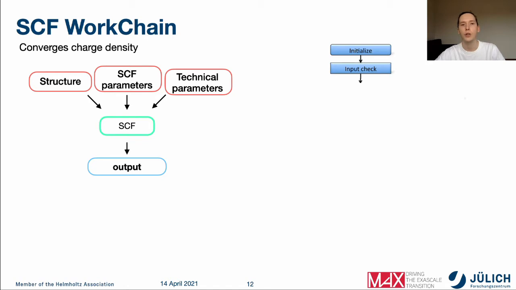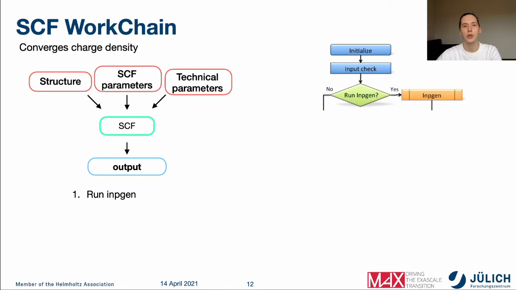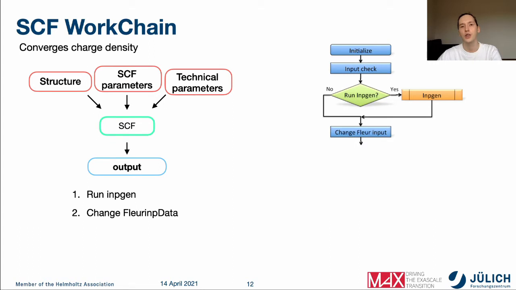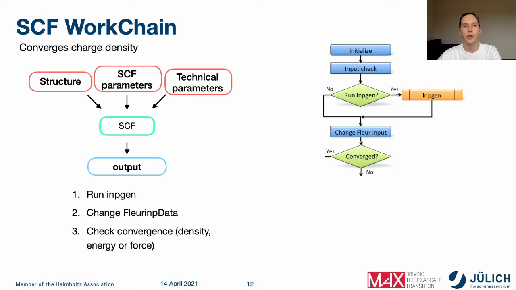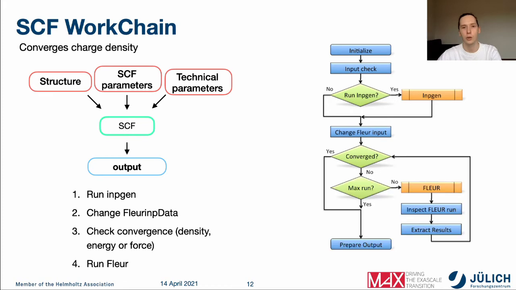So basically, the self-consistent WorkChain might be considered as a black box which accepts the structure and some configuration parameters in order to converge the charge density and calculate the total energy of a structure. First, using the ImpGen calculation, it converts the structure you provided to the Fleur inp data type, which is suitable for the following Fleur calculations. Then it modifies it in a way you like, and then it checks if the calculation was converged. Apparently, when it enters here the first time, it says no, because you've performed 0 iterations and it could not have been converged. Then it submits the Fleur calculation in an attempt to converge the charge density for the structure you want.